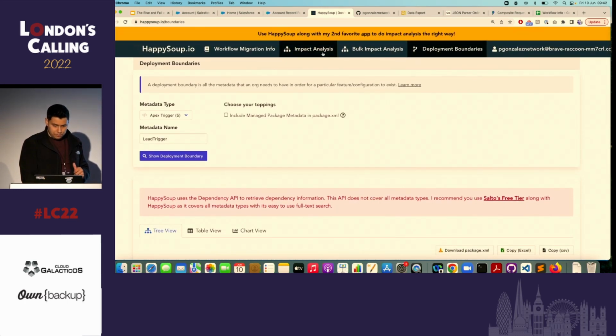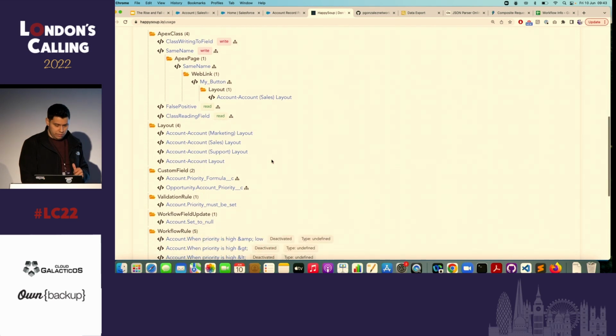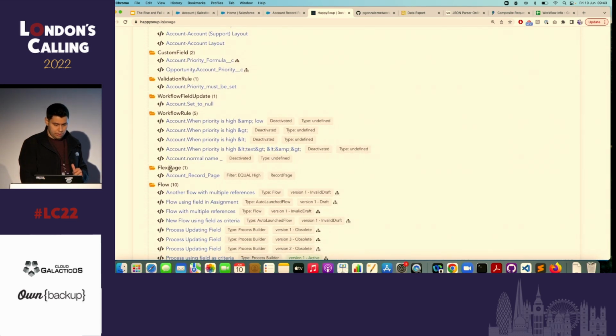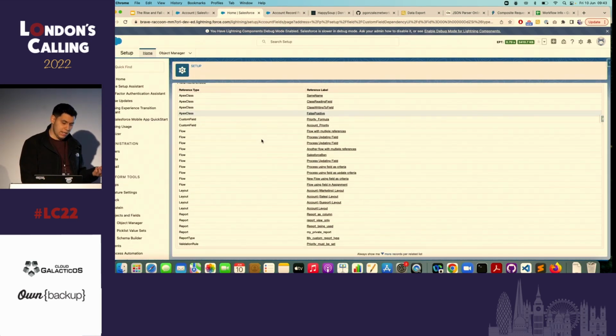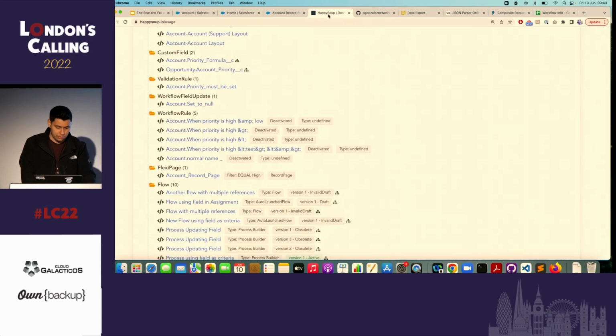Right, okay, so this is Happy Soup, right? And one of the examples that I showed here is that we also show where custom fields are being used in flexi pages, which are Lightning pages. So I have the example here of this Lightning page where I have a component that has component visibility. And you can see here that that field, customer priority, is being used to say that this component is only shown if the customer priority of the account equals high. And that's something that is not supported by the dependency API, and it's also not in the where is this used button in Salesforce.